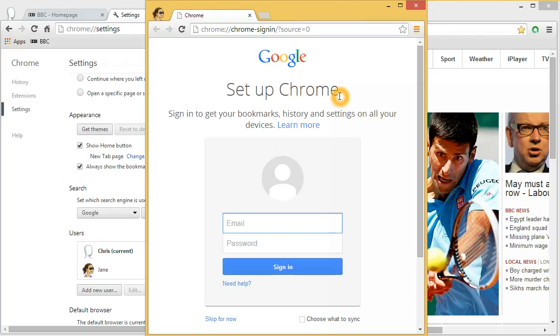So that when you log onto your phone or another computer, everything is there for you. So I'm going to do that now. I'm going to log in with Jane Brick's email address here. Now you haven't got to have a Google account. Let's just get that clear. You haven't got to, but it's just a very useful feature that I also very much like about Google Chrome.